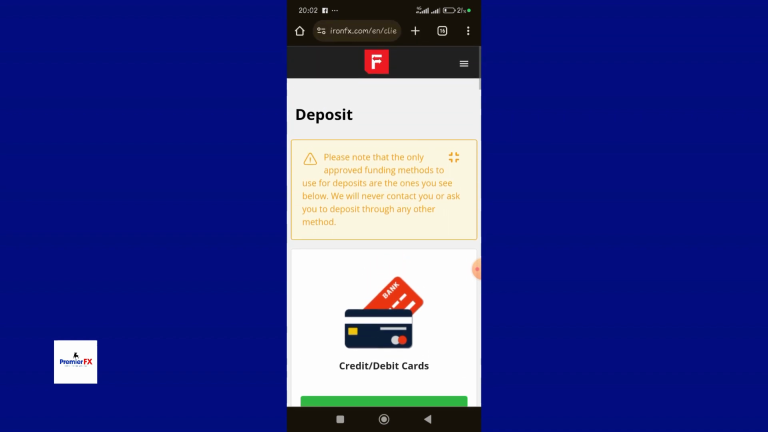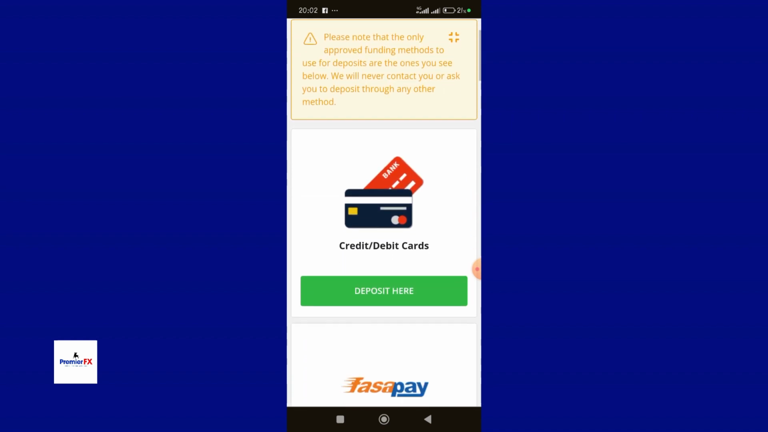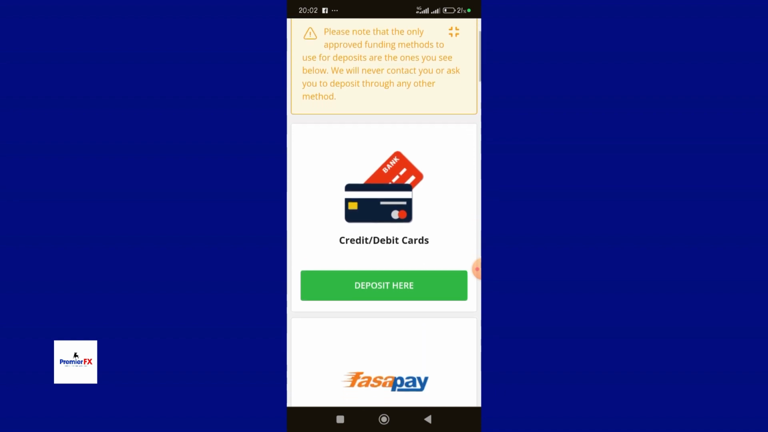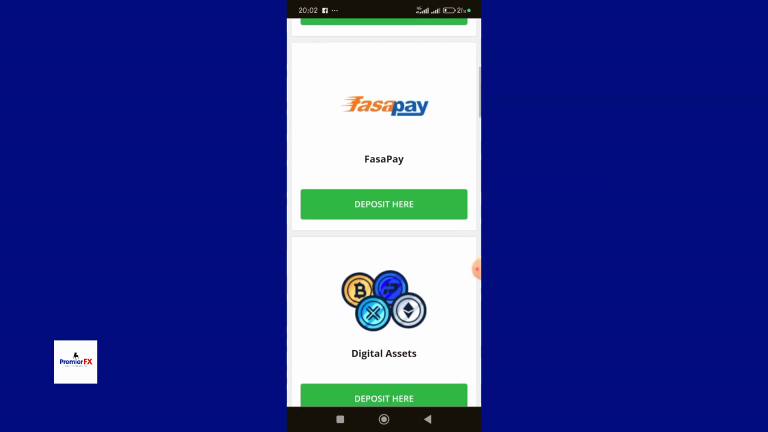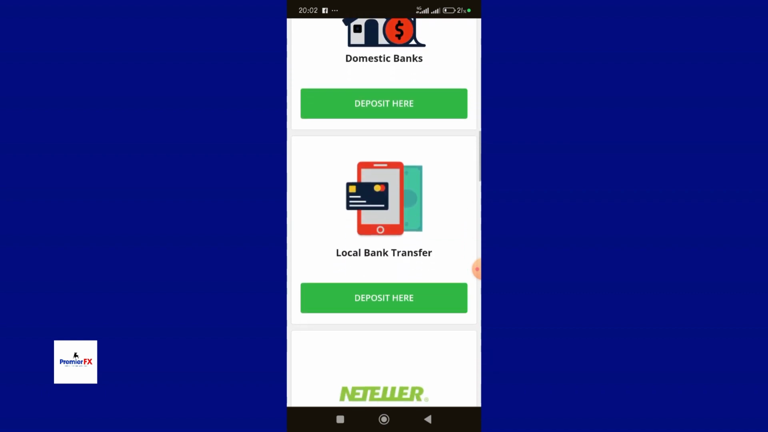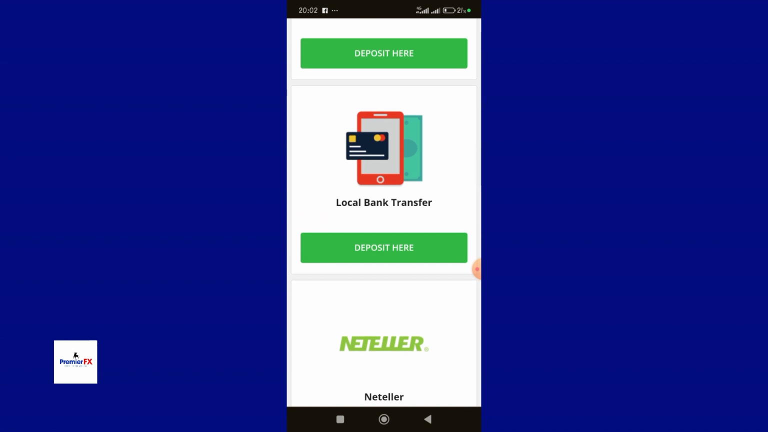Okay, it brought me to this area over here. These are the different deposit options. We have card or debit card, fast pay, digital asset, that's your Bitcoin, your USDT. We have domestic banks. But I'm going to be picking local bank transfer. With this method, I can transfer directly from my local banks. So I'm going to pick local bank transfer here.